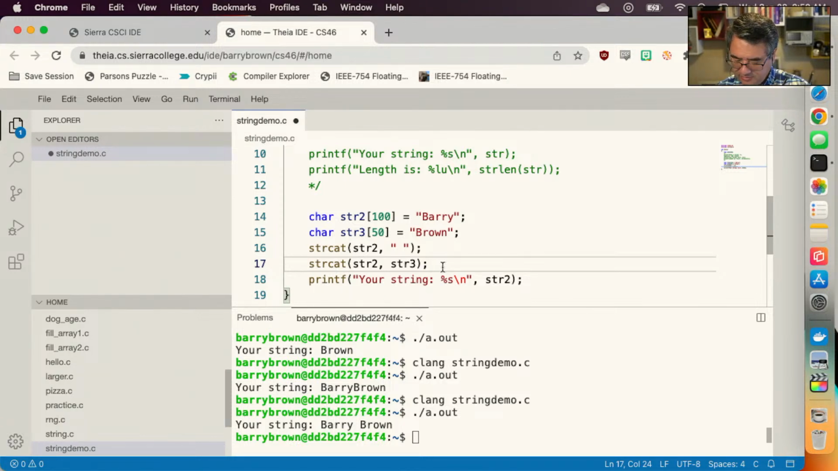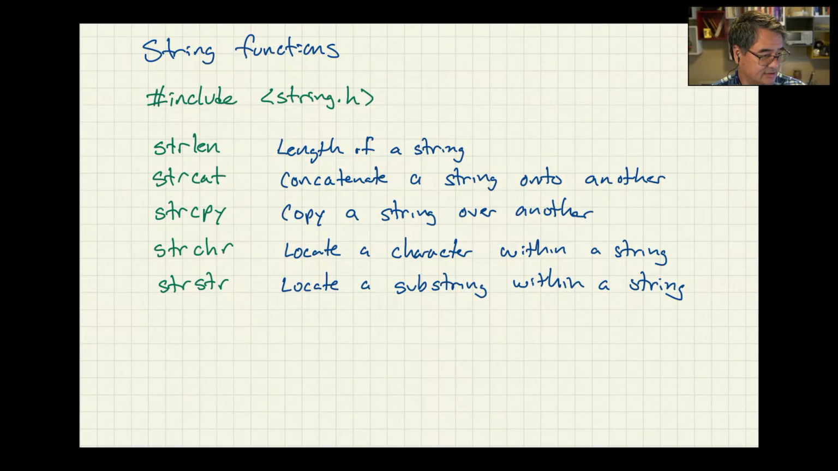All right, so we've talked about string length, string cat, string copy. Maybe it's time to start looking at how these functions actually work. Let's start with string length. That's kind of the easiest one.